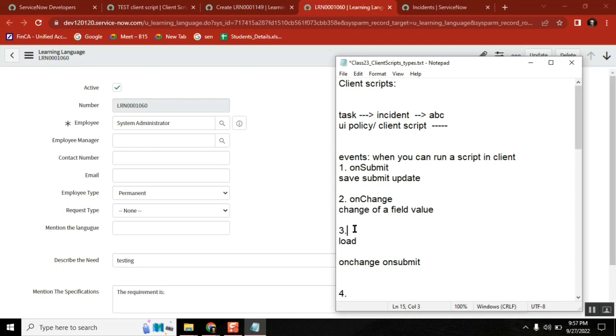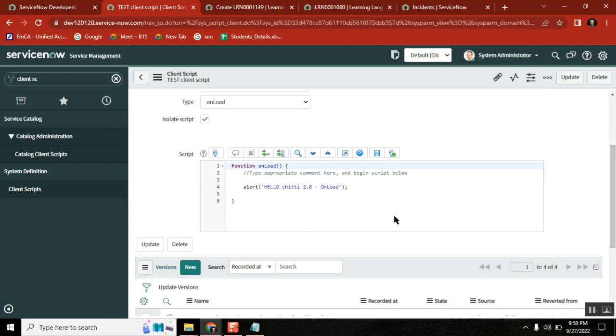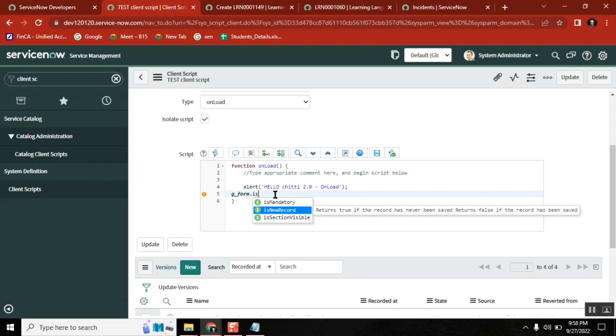I have a doubt. In this onload, like you explained, we can run the script when we load a new form or load an existing record. Is there any way we can control it, so that the script runs only when the form is loaded as new, not when opening an existing record? There is isNewRecord, I think. In g_form, g_form.isNewRecord. We need to check it. Yes, this is your answer.